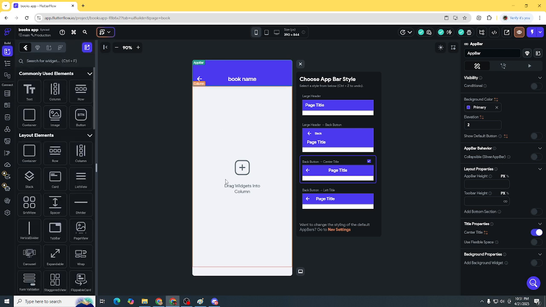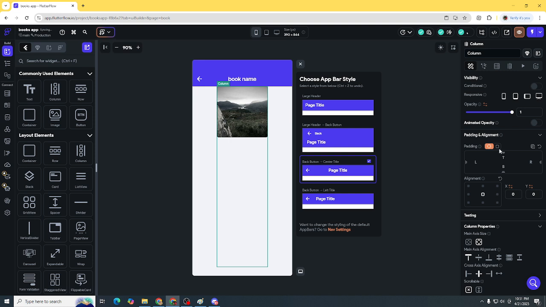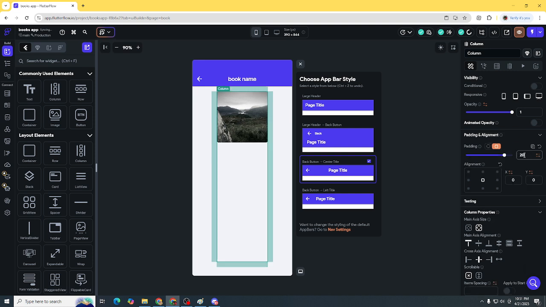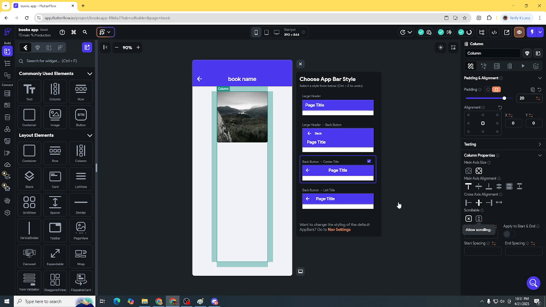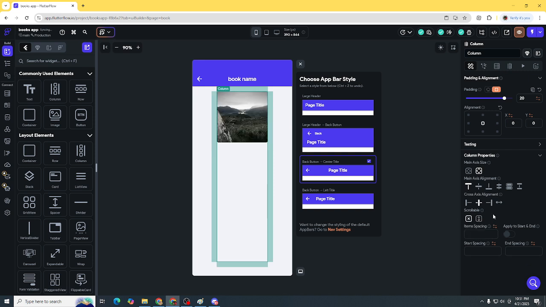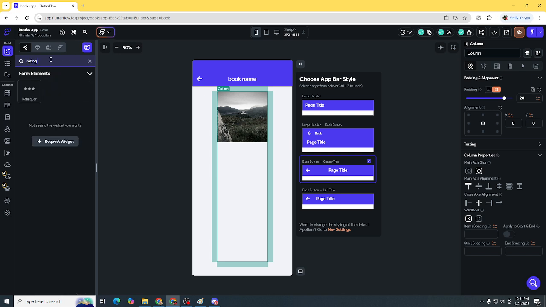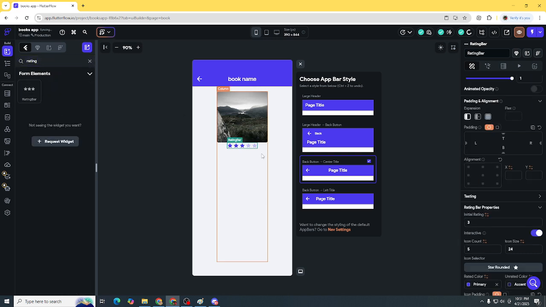So first, again, we have a column already, so I'm going to add an image, and this will be an image of the book. And again, I'm going to center everything, add a padding of 20, so everything is there, and we want it scrollable, but we don't have to activate that now. We can activate it later, actually. So the book, and then the rating, let's write rating. We need to add the rating bar underneath the book, and then we need to add the book title.